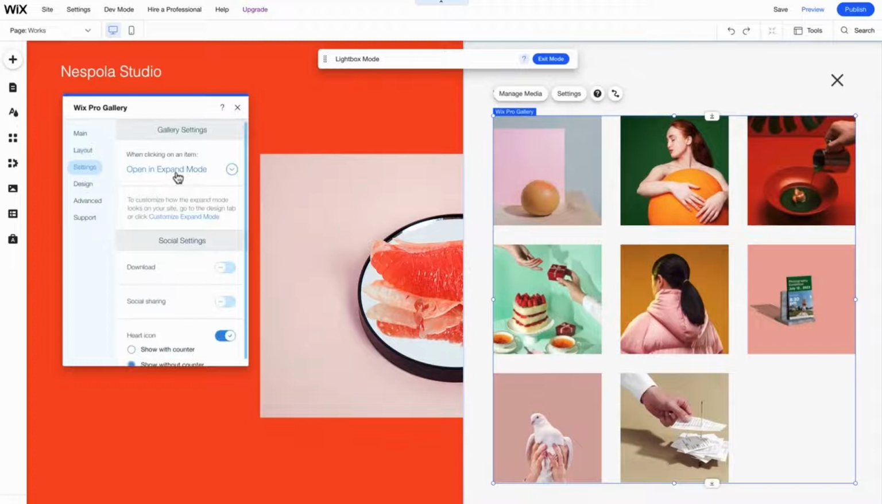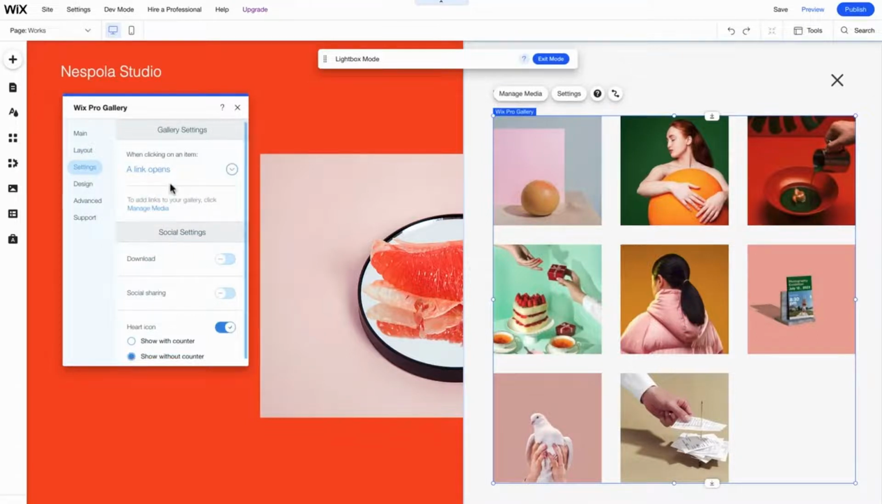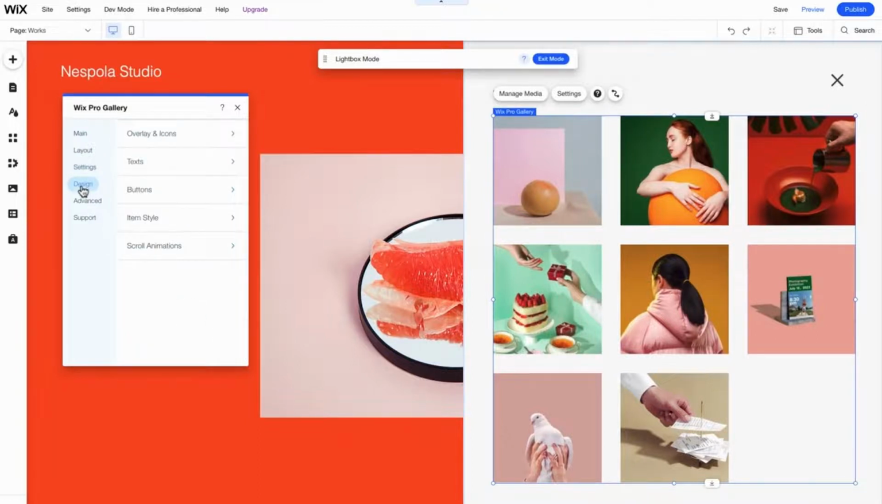Cool. Now let's go to the settings. I don't want it to open in expand mode. This is a normal behavior of a gallery. Instead, I want it to follow a link, so I need to change the setting to a link opens. I also don't want to show a heart icon because I don't want people to be able to favorite this. So I'm going to turn it off.